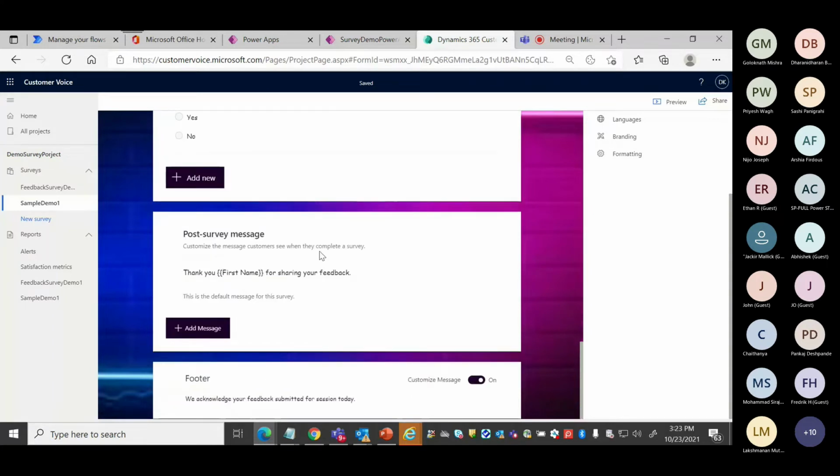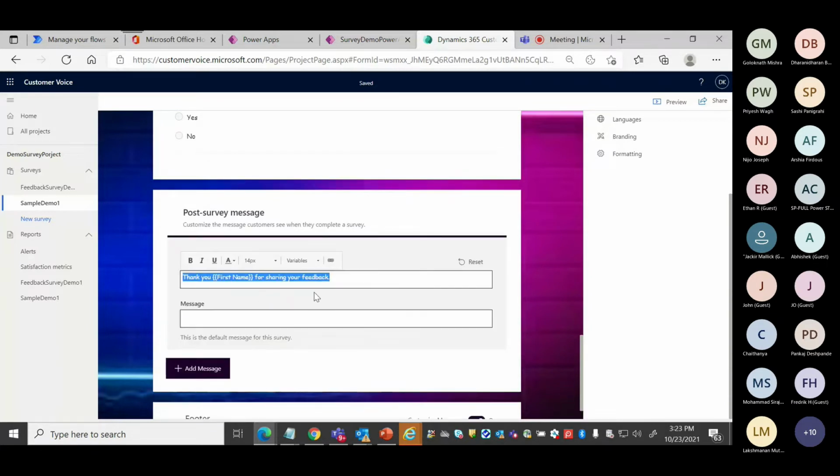Okay, so yeah, this is a post survey image. Once you click on submit, what is that text that user will see? So this I could customize, and here you have seen that I am adding the local variables. Okay, so I will show you how to add the local variables.